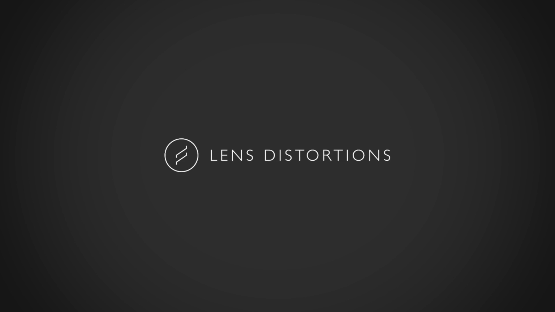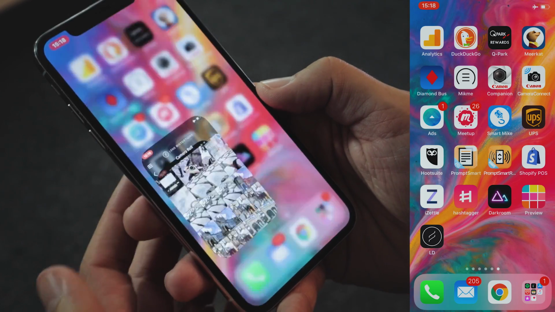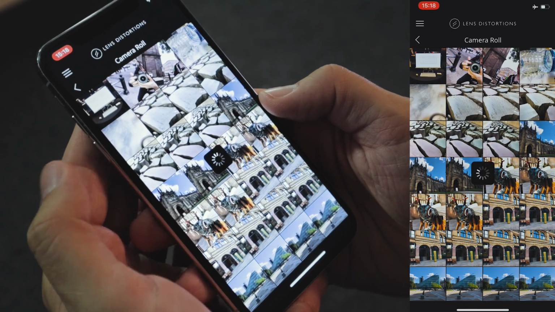Okay, so the next app we're going to show you is Lens Distortions, and I really like this app just for adding in quick effects.